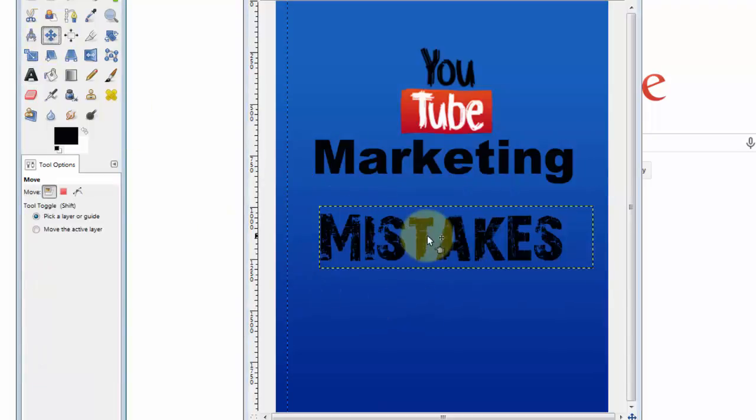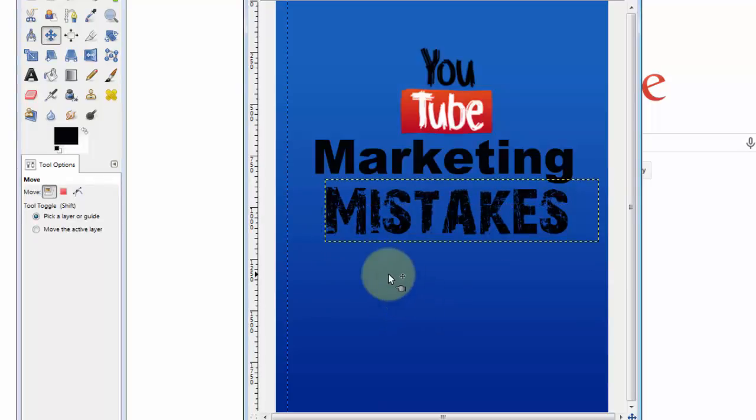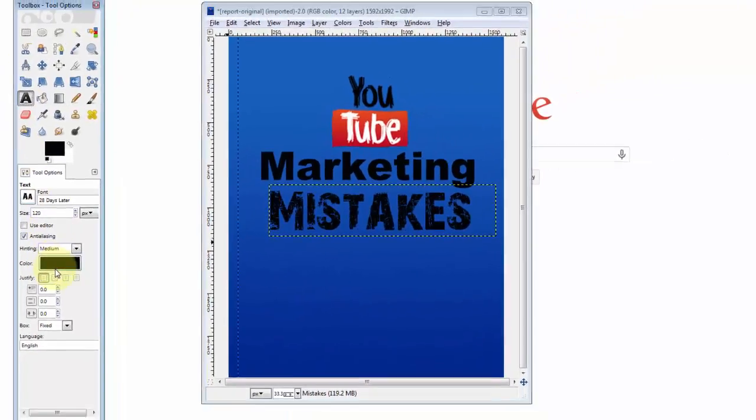Click on the move tool, hold the shift key down, move this to where I want it. Now for our subtitle, again, we're going to need the text tool, but I want a different color.